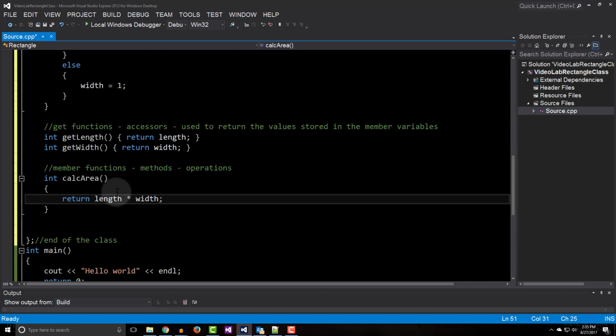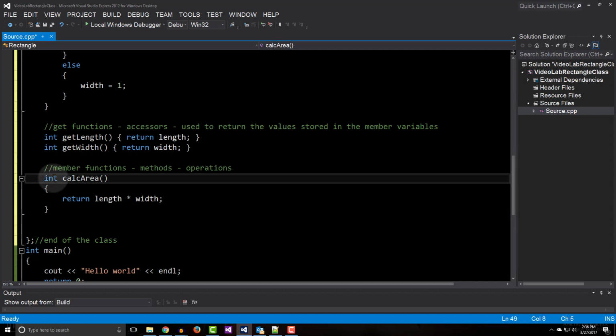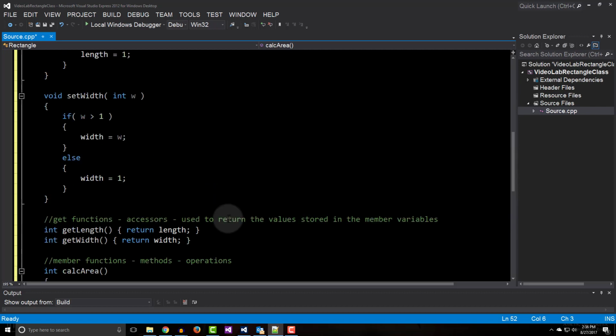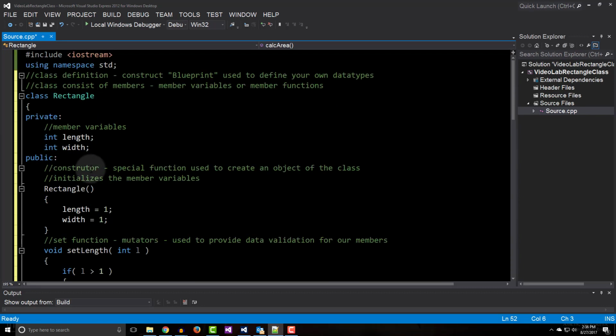All right, so let's say I pass in a length of 5 and a width of 5, then my area is 25. Right, and that 25 will be the output of our function. Okay. So at this point, we have enough to test out our class.